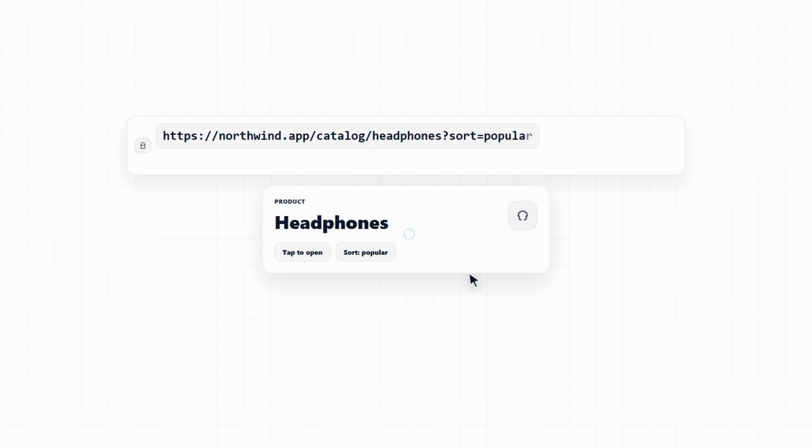https://northwind.app/catalog/headphones?sort=popular. That one line tells the browser what to load and how to load it. The protocol says how to talk. The domain says which site. The route says which page. And the query says what option we want, like sorting by popular.